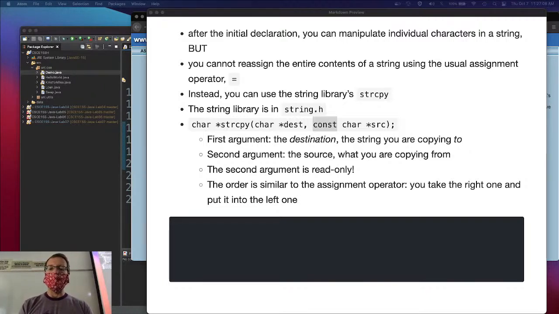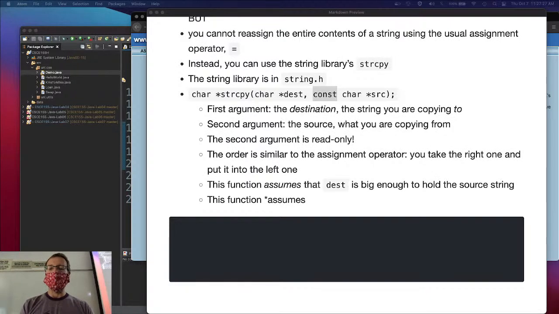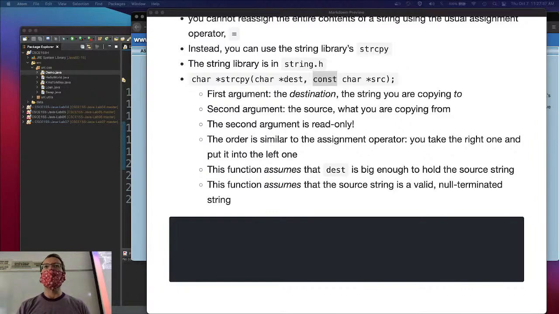It is on you. This function assumes, I'll emphasize that, assumes that destination is big enough to hold the source string. This function assumes that the source string is a valid null terminated string. If neither one of those assumptions is correct, then you're going to lead into undefined behavior, right? But it will take care of the null terminating character for you.